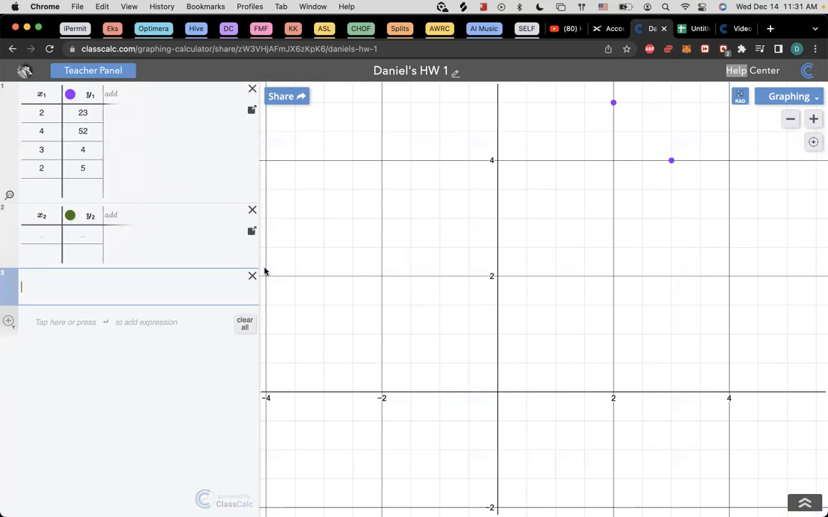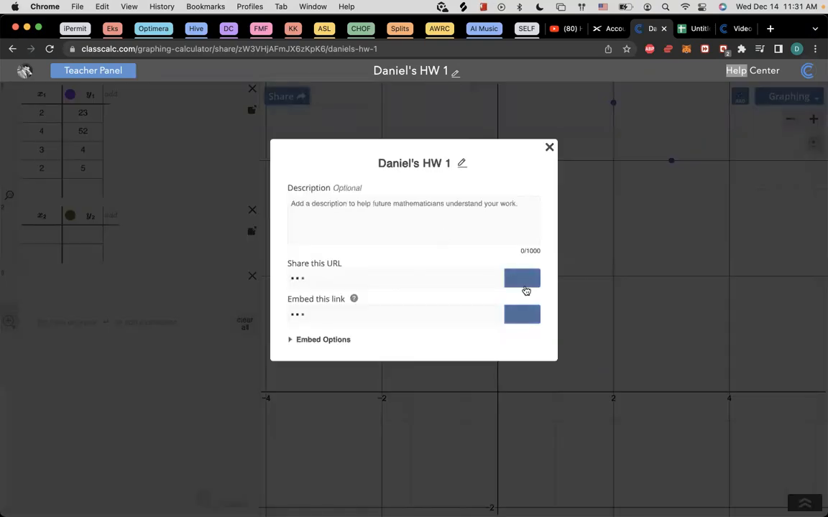Any other questions? I had a question about embed. What is that referring to? Basically, if you have Canvas or any other online homework portal, instead of putting a link to the calculator, you could literally embed the calculator as a widget just by copying this link and pasting the code into Blackboard, into the coding section. So you couldn't just enter it as plain text.